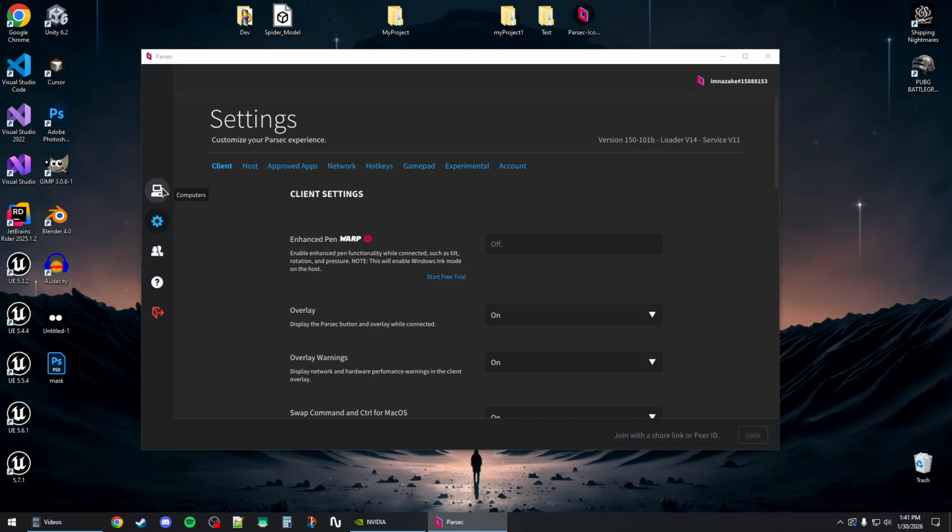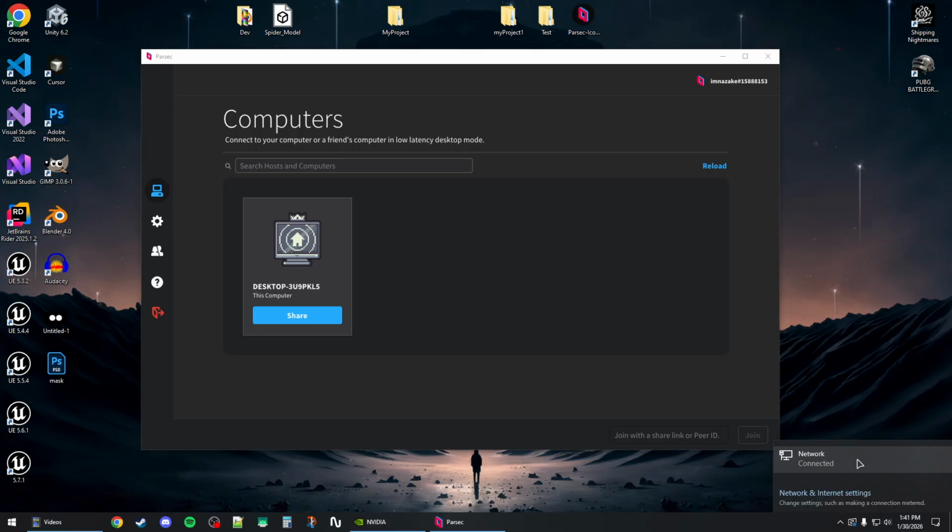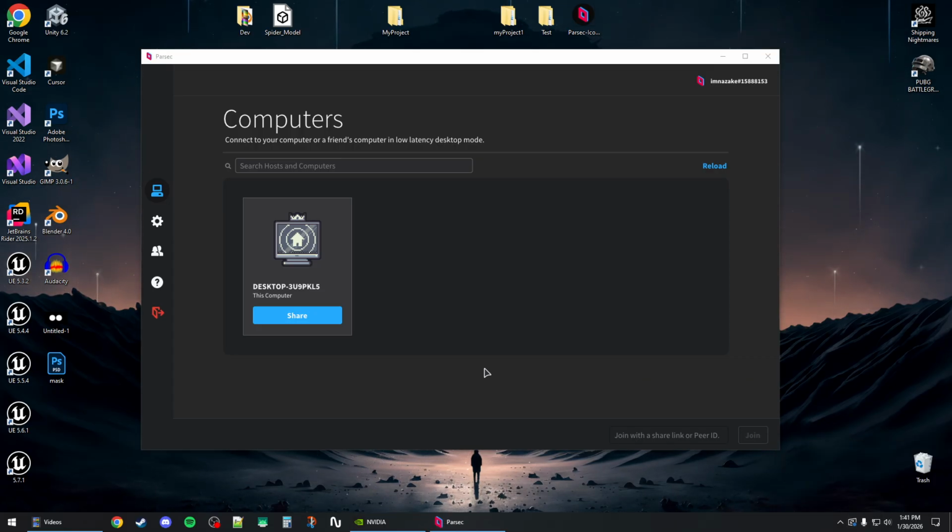How to fix the lag in Parsec. So the first thing you can do is basically use a wired connection if you're currently using a Wi-Fi connection.